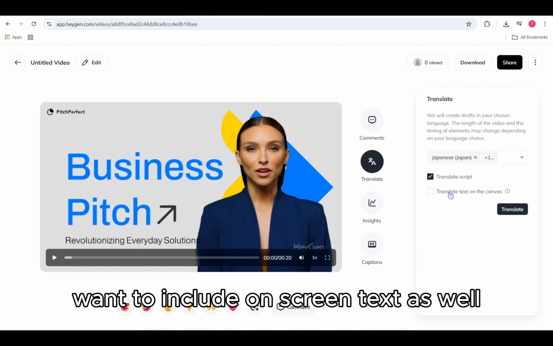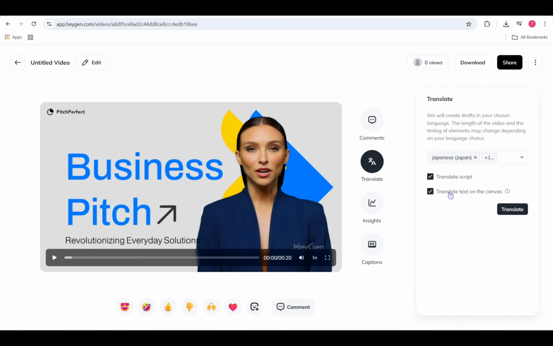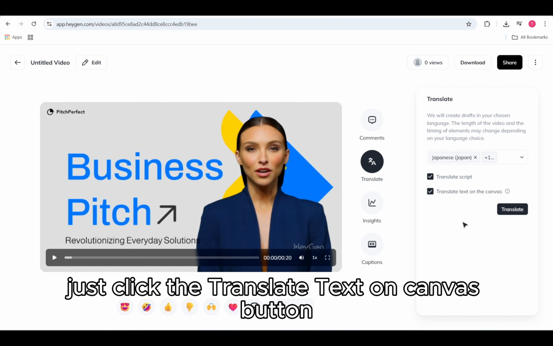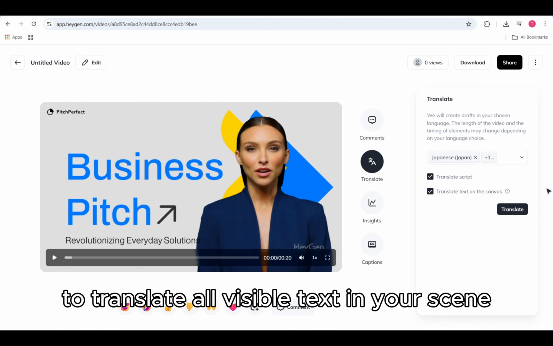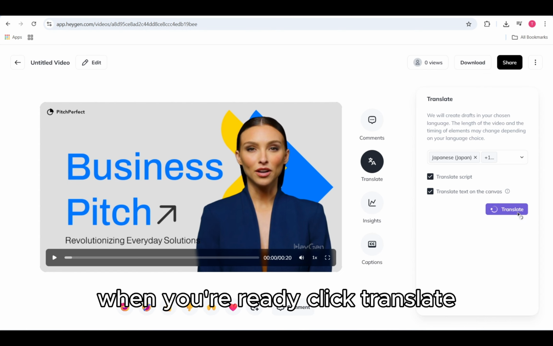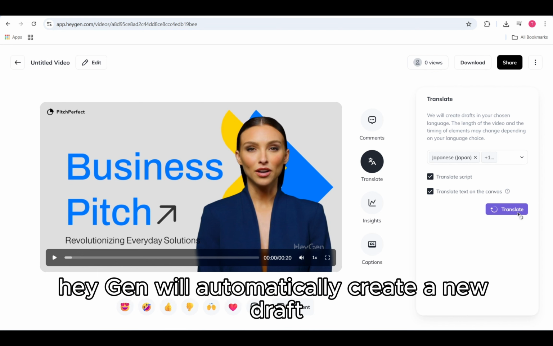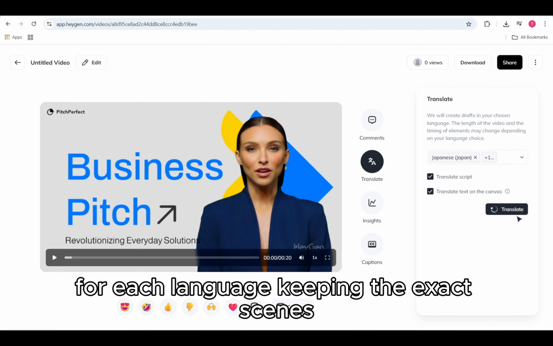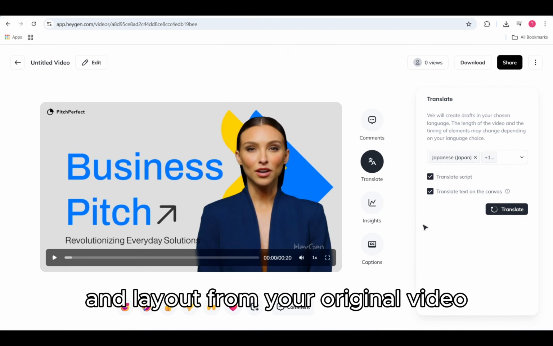Want to include on-screen text as well? Just click the Translate Text on Canvas button to translate all visible text in your scene. When you're ready, click Translate. HeyGen will automatically create a new draft for each language, keeping the exact scenes and layout from your original video.